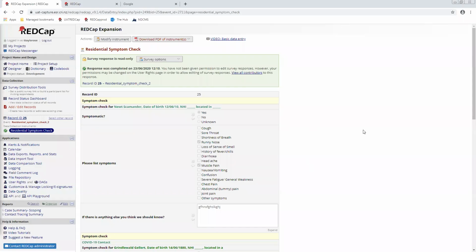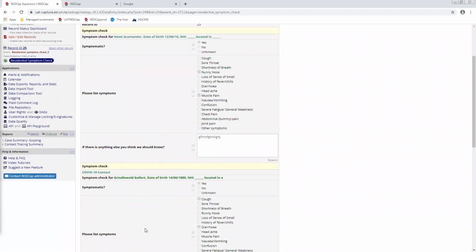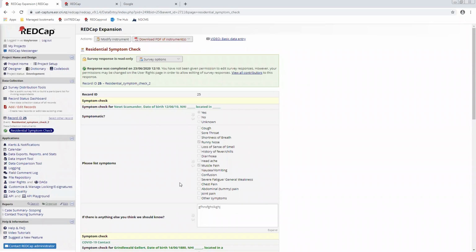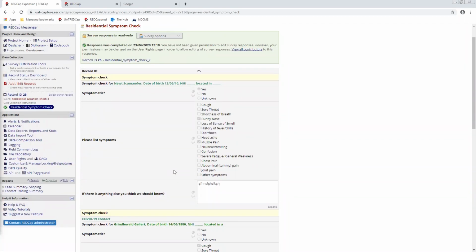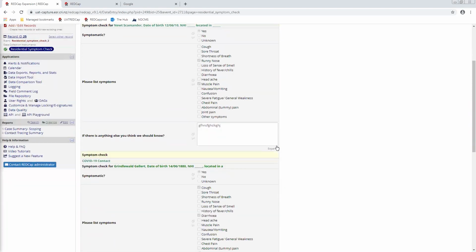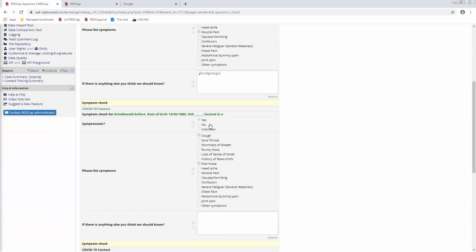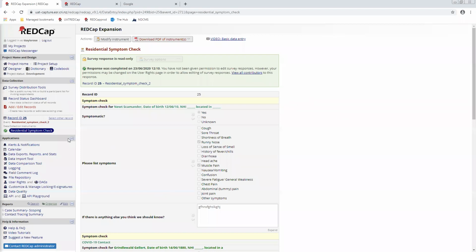Right, so this is the symptom check that I just completed in the survey option. So if you wanted to look at a particular day's responses for a unit, you would come in here and you'd be able to see which resident it was, what symptoms they reported through, all that kind of jazz. But there also will be another way that we can do that too, which I'll get to later. So I think that's pretty much everything.